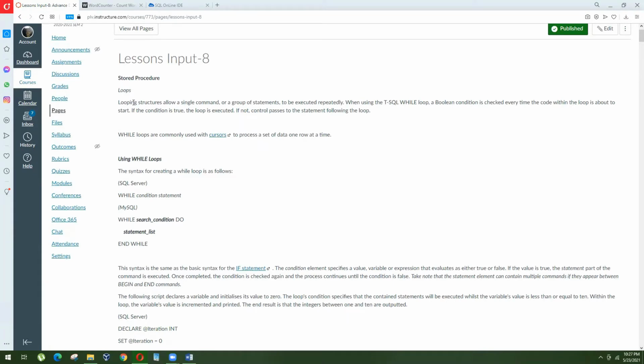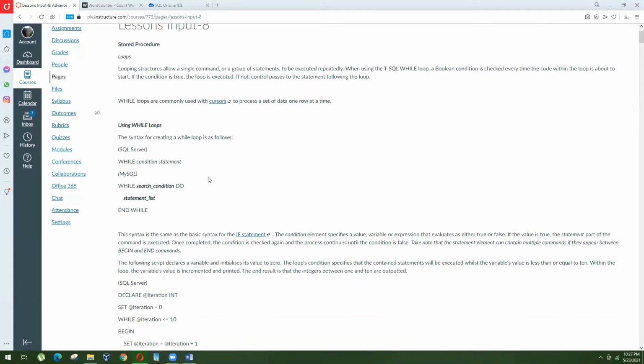Loop or looping structures allow a single command or group of statements to be executed repeatedly. When using the T-SQL WHILE loop, a Boolean condition is checked every time the code within the loop is about to start. If the condition is true, the loop is executed. If not, control passes to the statement following the loop. WHILE loops are commonly used with cursors to process a set of data one row at a time. We will discuss cursors later, but first let us familiarize ourselves with the WHILE loop.